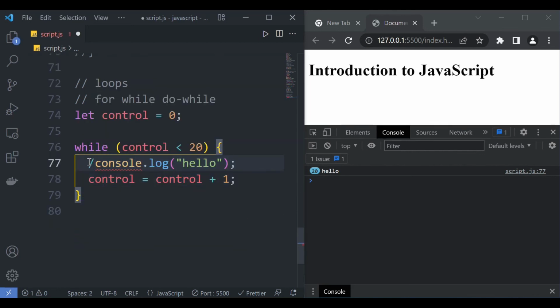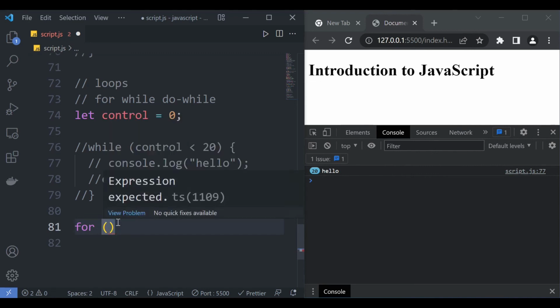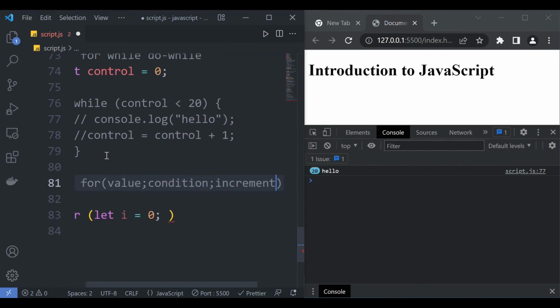I'll just comment this out, and to save memory, I will also comment everything out so I can show you the for loop. Now the for loop, just like the while loop, also needs a condition to either continue looping or to stop looping. For example, let i be equal to 0. Here you will notice that I can declare a variable and initialize it in the for loop. Inside the for loop, we have the value that's going to be used for testing, then the condition, and then the increment or decrement.